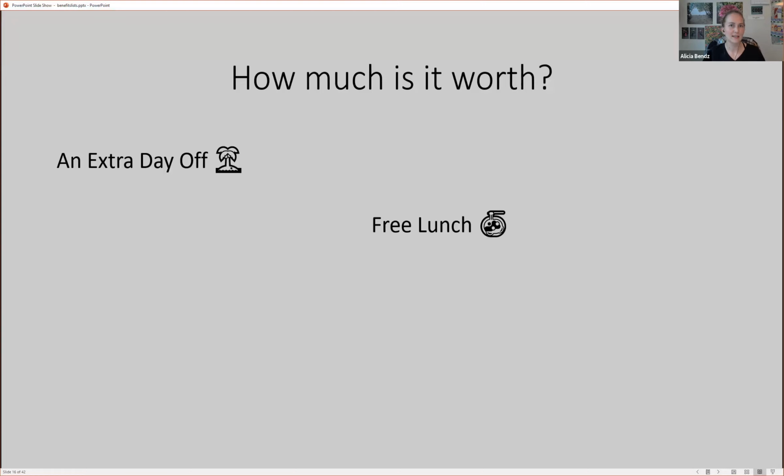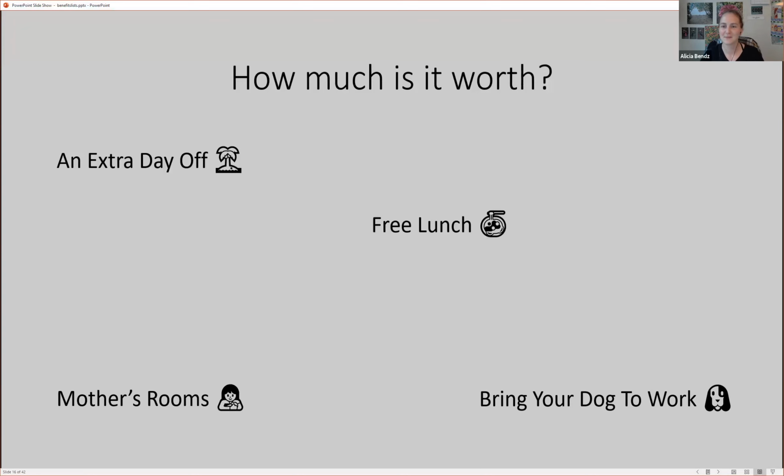So for some people, again, this might have higher value. And this is all part of comparing different benefits across multiple offers. Gone over bring your dog to work. It's one of my favorite benefits. I don't have a dog, but I love it when my coworkers have dogs.